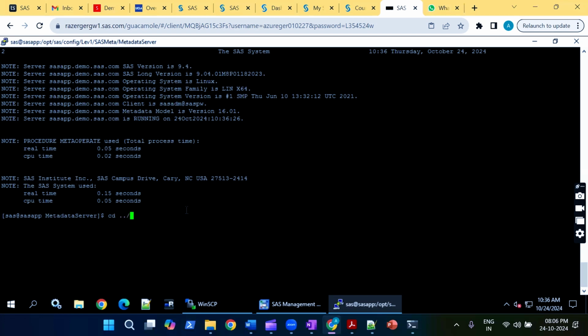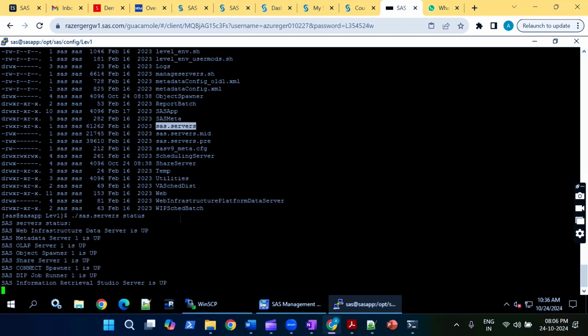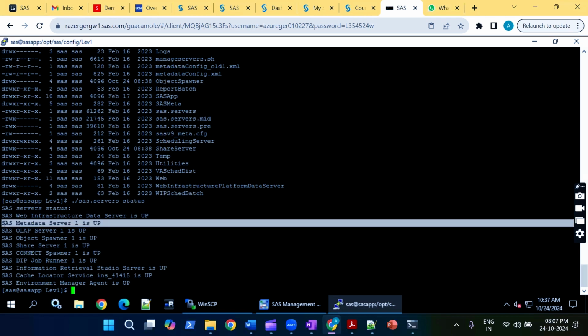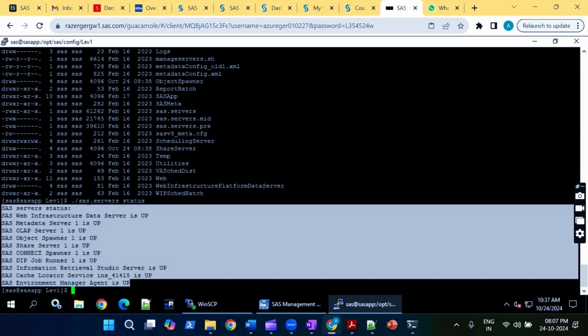Once it is done, I need to go two steps back. Why? Because in Level 1, the script SAS.servers will be there. So now I need to execute the SAS.servers script so that if you see status, the metadata server, which before was not up and running, is now running. Instead of bringing up and bringing down individually, I can use the SAS.servers script. But in this instance, I have stopped the metadata server somehow unexpectedly.